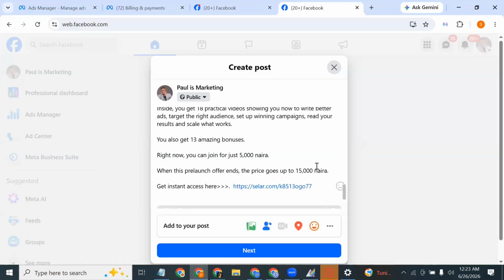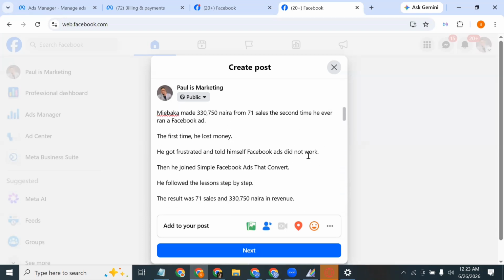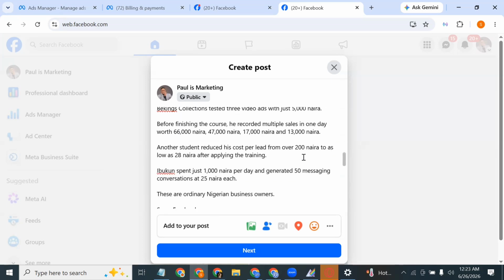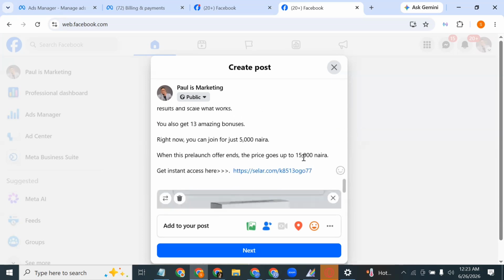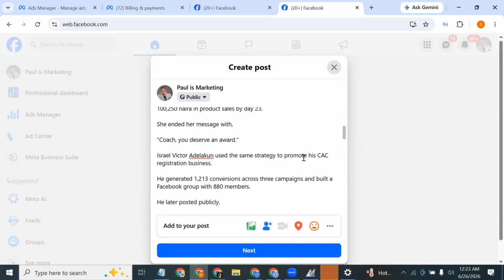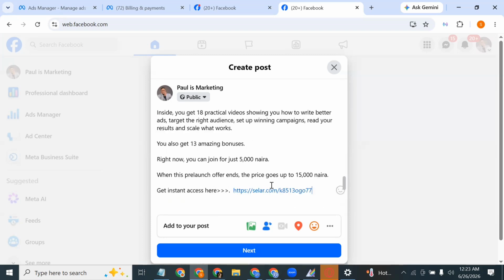Now, the next thing I want to do is to select all the pictures or screenshots, depending on whichever one you want to use. And please do not publish this until you have read everything and make sure that there's no mistake, because you really cannot edit this on the adverts manager, even though you can still edit it on Facebook page anyway. But let's quickly go ahead and pick the testimonials.